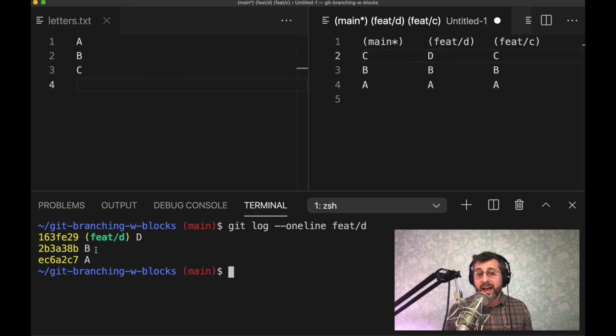We'd have to do something like we'd have to rebase our feature D branch. Or if we wanted to merge it just as is, we could create a merge commit. And we'll take a look at both of those things in another video.